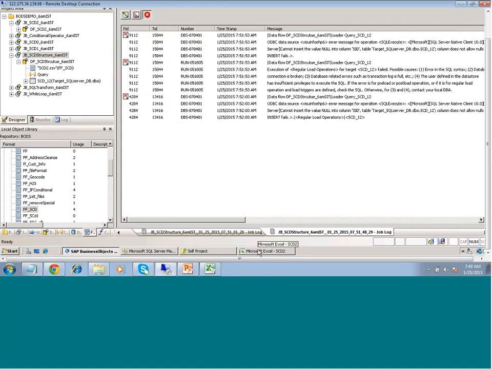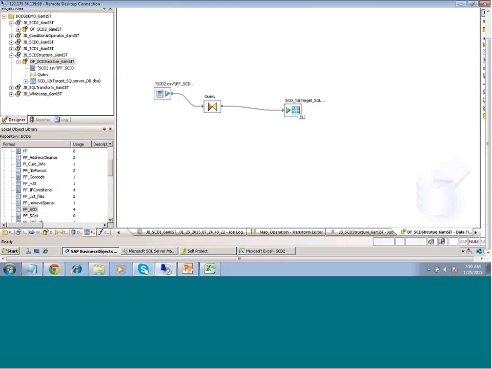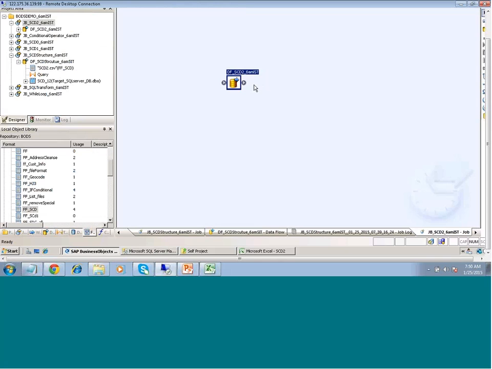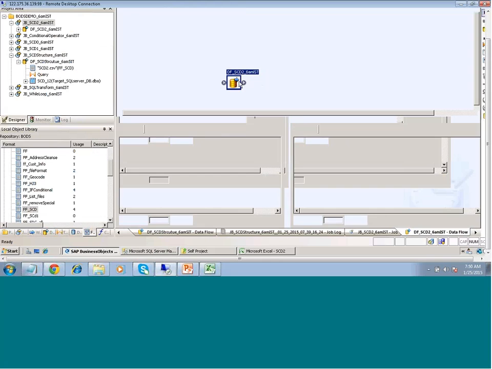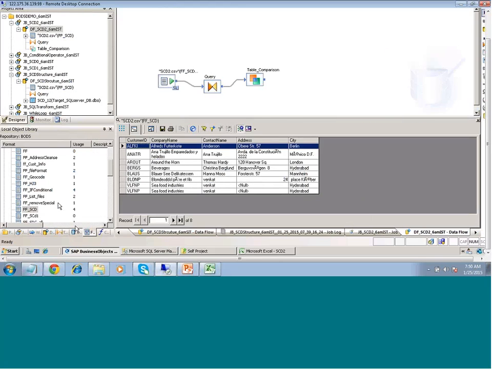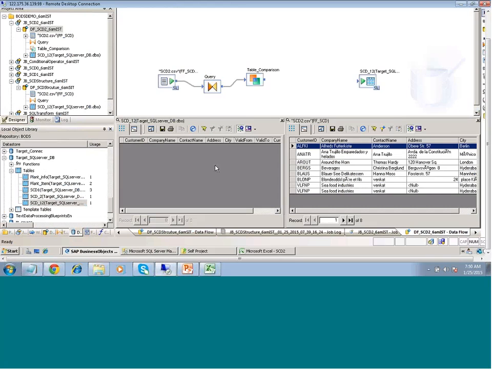We have to understand whether we are able to create a structure or not. Once you are able to create a structure, right click, execute, and import the table, making it permanent. Then my source records would be, and my target would be something like SCD underscore 2. So where is that? Yes, this is my target. See here, this is my source and this is my target.